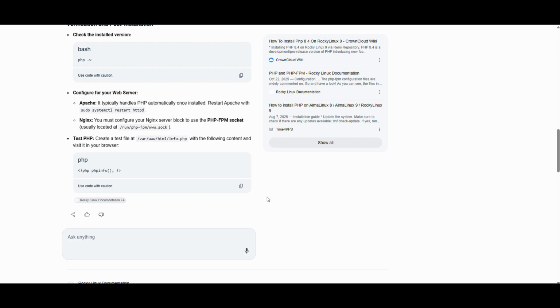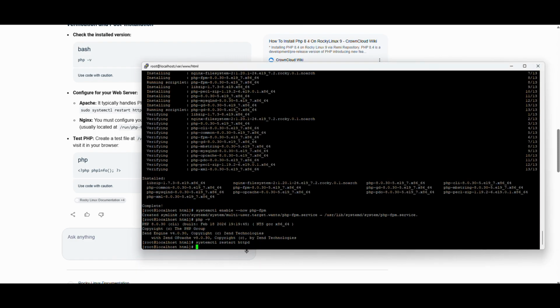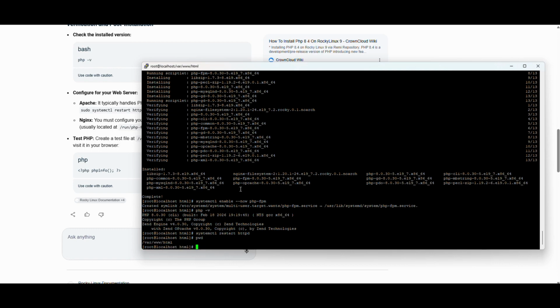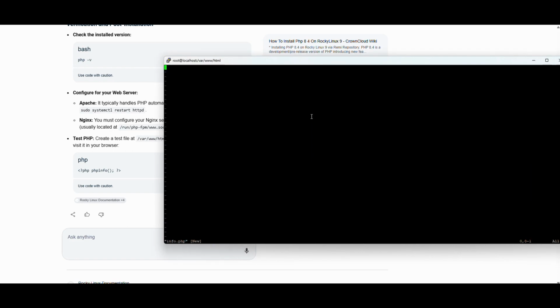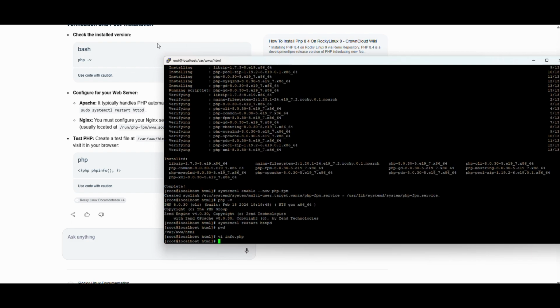Okay, we're going to need a web page. We want to create this file here, var www html info.php. All right, we're going to copy this. We're going to create a file. Where are we at? pwd. All right. Yeah, so we're going to do a vi. What was that? info.php. So we're just going to paste it, and then we're going to save it. wq. Now we should be able to run that command.